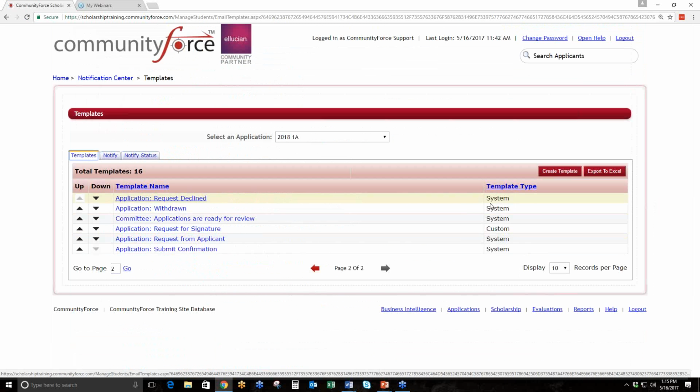So those are the system templates. You'll also notice there are some custom templates. Custom templates are templates that are specifically designed for a specific purpose. Custom templates would be any template that you create on the system.